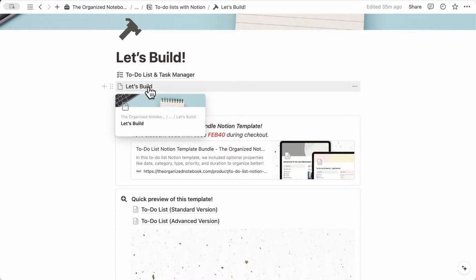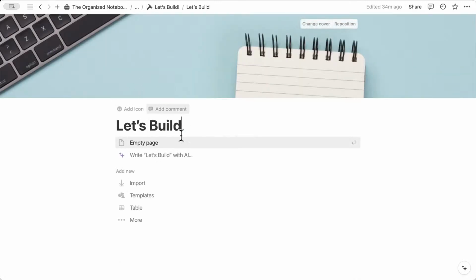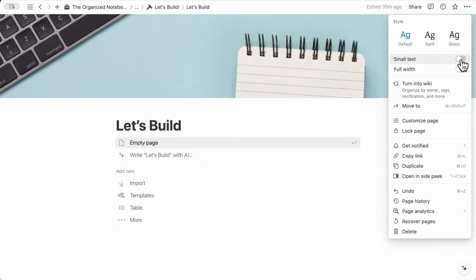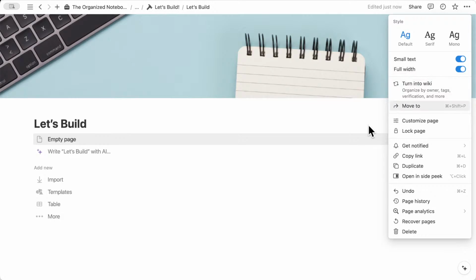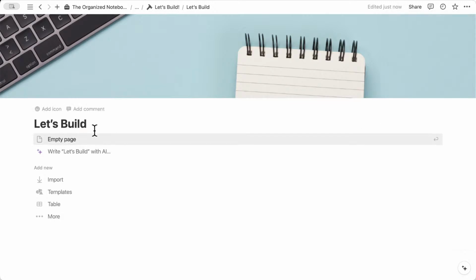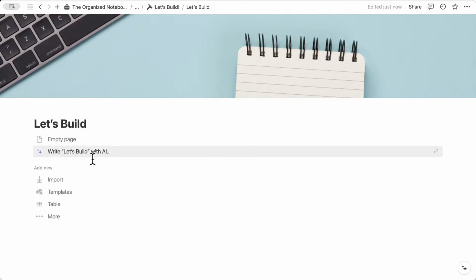So let's get started. So we're first going to just have an empty Notion page. So when you have an empty page, it's going to look something like this. And then we are going to first click the right hand button here, 3 dots, and we're going to toggle on small text, full width like this. And we tend to do this so that we have more space on the page to work with.